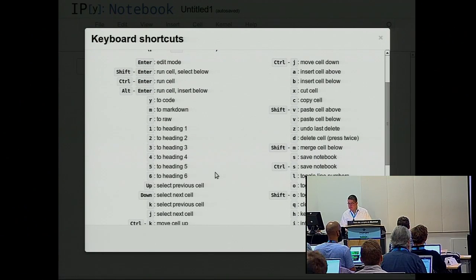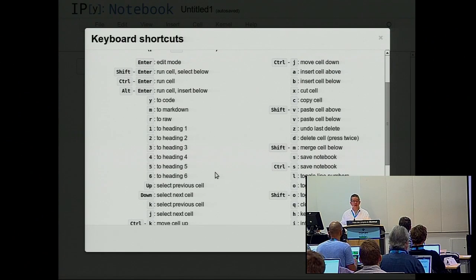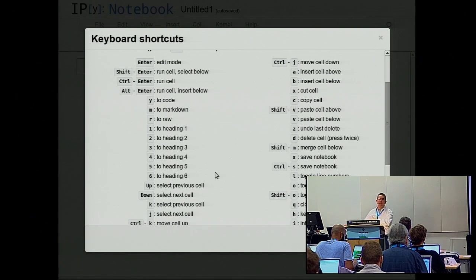So Shift M merges one cell with the next cell below it. And Control Shift Dash splits a cell wherever you happen to be. This is useful because I split more than I merge. I split cells very often when I copy a bunch of Python code, like from a script or from some example online, and now I want to break it into chunks, right? So I often go in cutting.